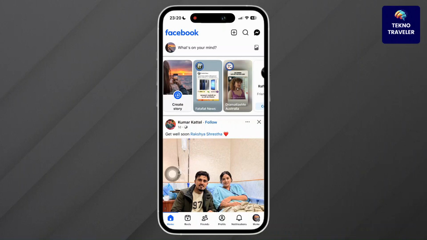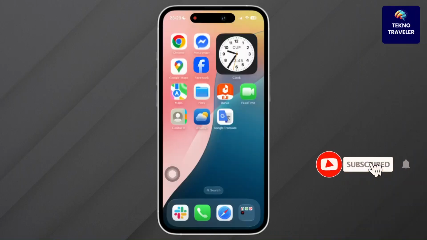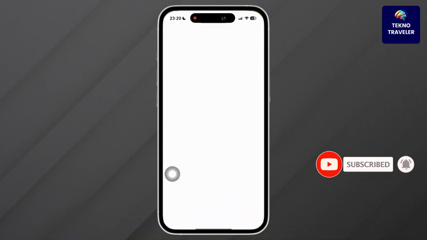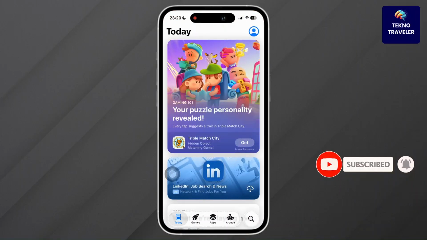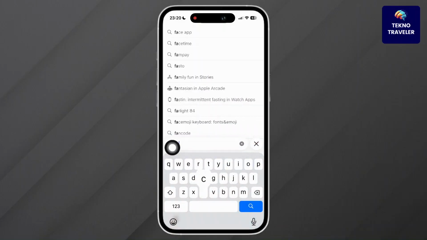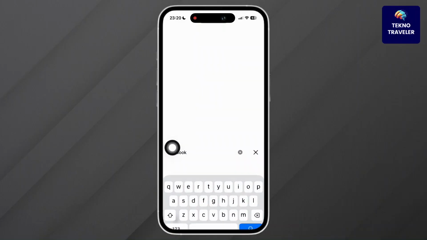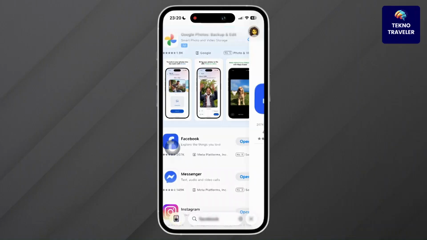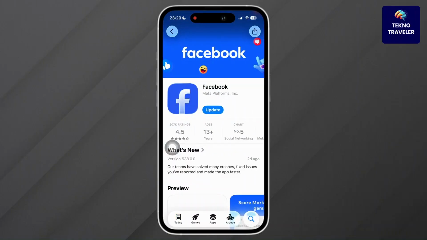And once you are there, all you have to do is look for the App Store on your device and tap on it. Then tap on the search bar at the bottom and search for the Facebook app and simply tap on it. Then tap on the update icon available right next to it and update it to the latest version. And that will be it.